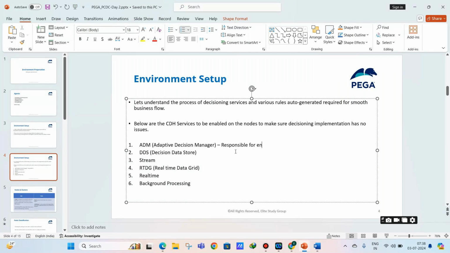Responsible for enabling adaptive models and predictive models. Then this service is responsible for the Cassandra database. The stream service is for real time, and the fourth one is also for real time, and the fifth one is also for real time operations. We will see in detail what those real time operations are that we do in Pega decisioning implementation. But the first service is for adaptive models and predictive models to work. The second service is for the Cassandra database. Third, fourth, and fifth are for real time operations.